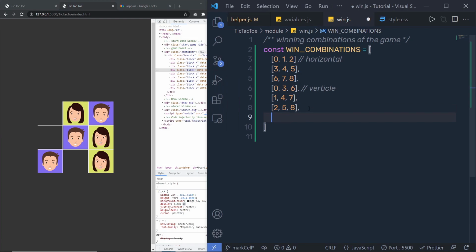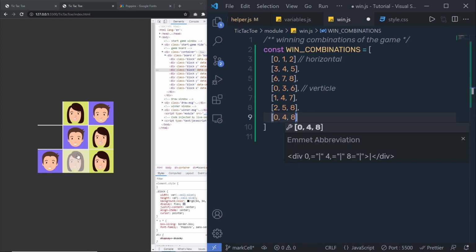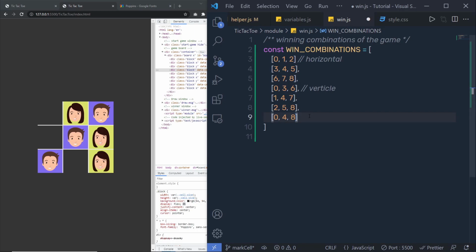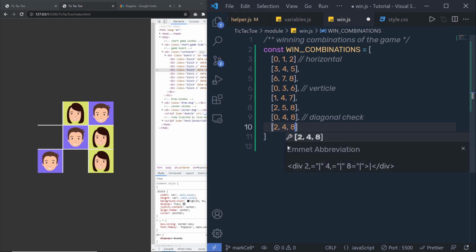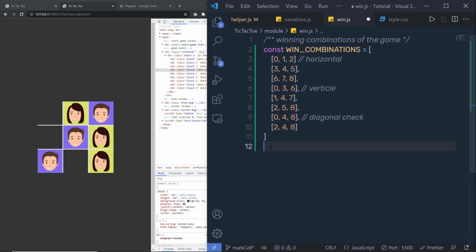So I'm going to add here a comma, and in the array I'm going to pass 0, 4, and 8. This is the diagonal check. And just for that, we need to check this 2, 4, and 8 as well. So I'm going to say here 2, 4, and 8. That's it. Now these are the possible winning combinations of this game. Now let's use this combination and find out the winner.